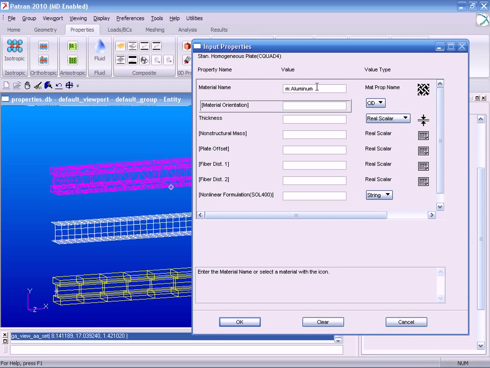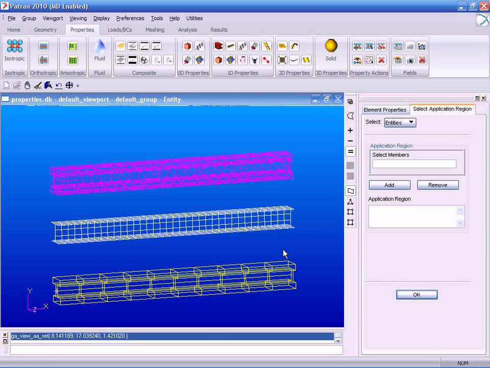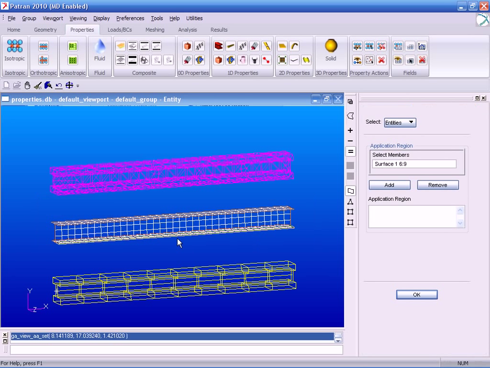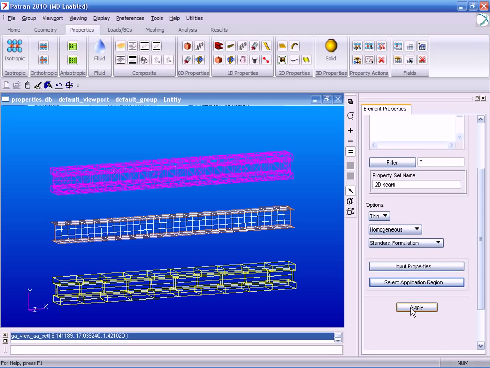So I need to tell it what material to apply to these elements, and again it'll be our aluminum. And then also what thickness to apply, as currently these elements have no thickness. So my thickness value will be 0.25. Now I can click OK and select my application region, and in this case I'm going to select all of the surfaces that form this 2D I-beam model. I can add, OK, and apply.